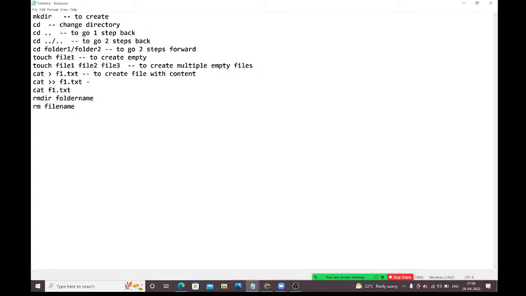Here, to append data to existing data. Next, to print the content of the file. This one is to remove the directory, and this one is to remove the file. So all these things we practiced in yesterday's session.